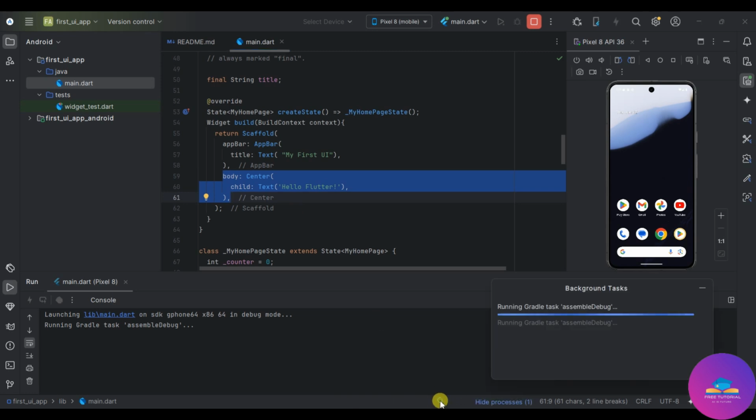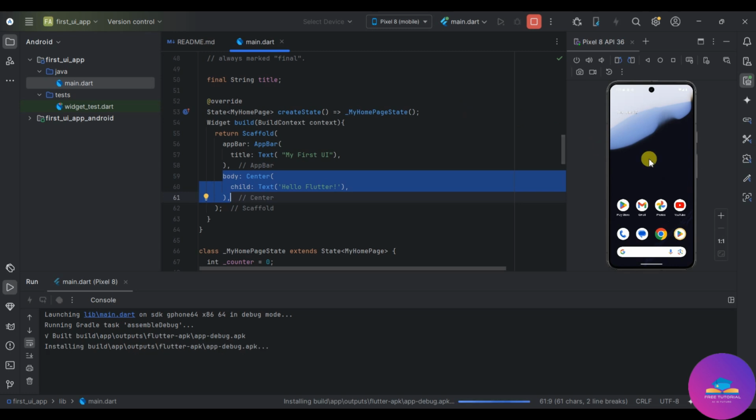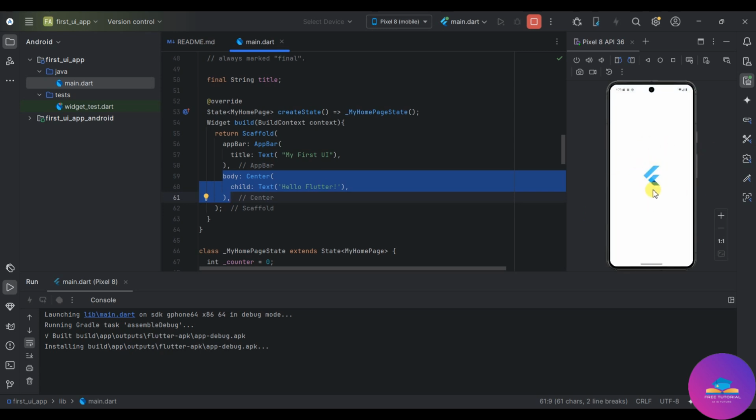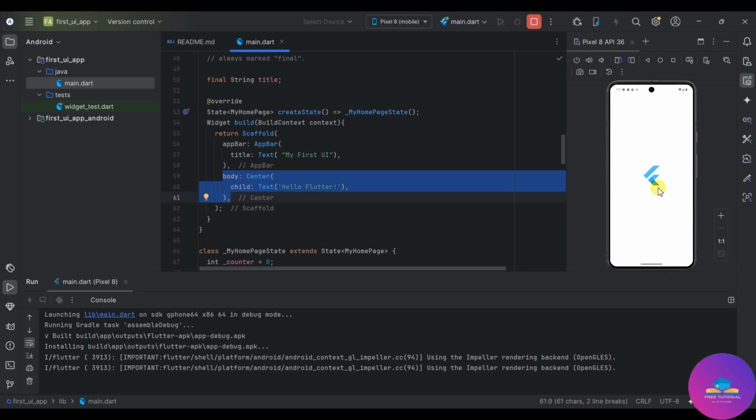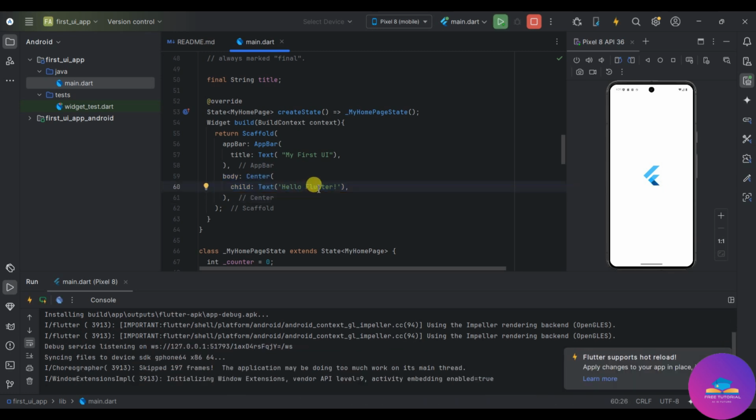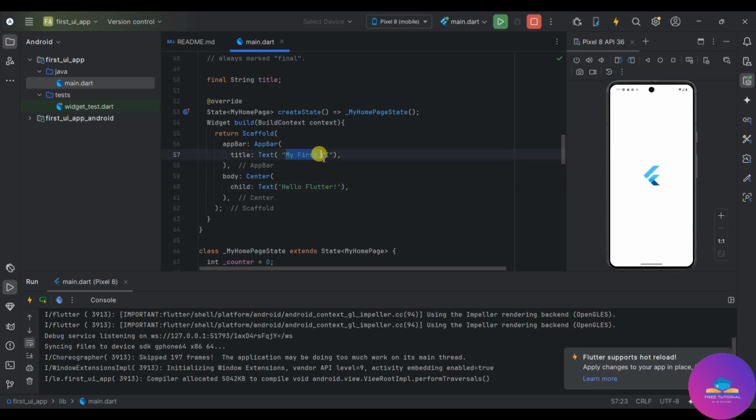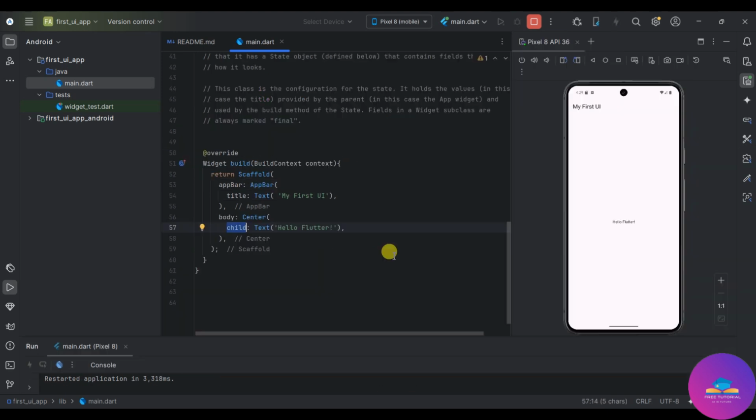So let's wait and watch the new app that is going to launch in this emulator. You can also connect your mobile phone, put it in developer mode, and check it on your real phone, the same as we are doing using the emulator. Now the app is launching. This is the sign of Flutter. So let's see that the first screen comes with hello Flutter, and the UI name is my first UI. Great. So now we got my first UI, and then we have a hello Flutter, right?